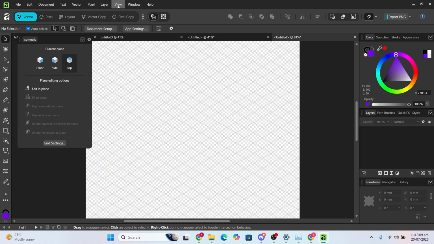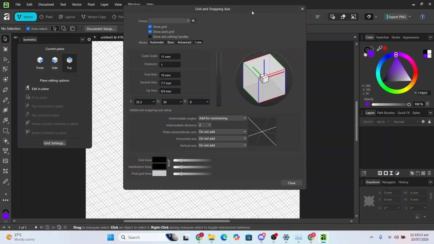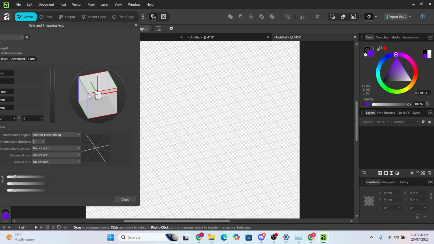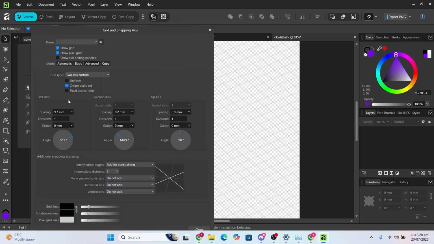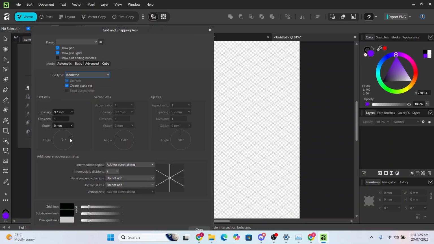And what you can also do, by the way, is if you come to Grid and Axis, you can change it to cube as well. And if I go and adjust this, you can change the view. But what I'll do, I'll just keep it at advanced and use these settings. Of course, you can change this further if you want.